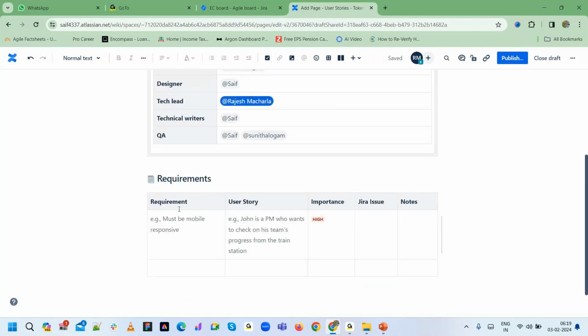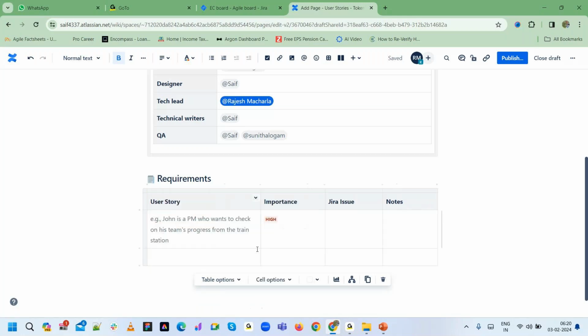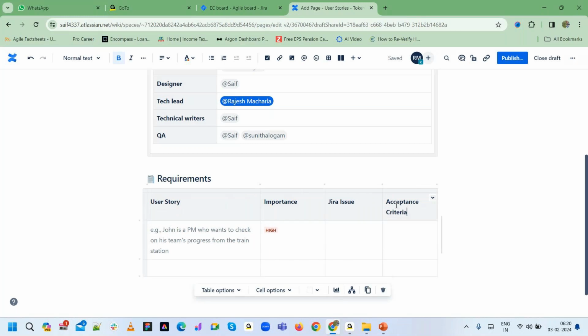And here we have requirement, importance, JIRA issue and notes. So importance also you can remove. I'll do one thing. This box, if I go to the corner, it will show this. I can delete this column. User story, importance. Instead of notes, I'll write acceptance criteria. Okay. So here I'm going to mention importance also.